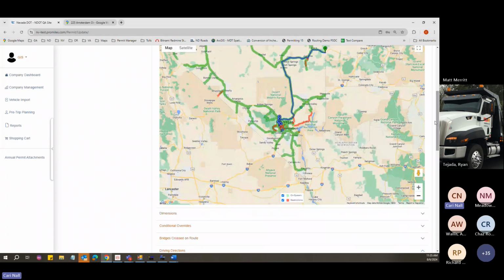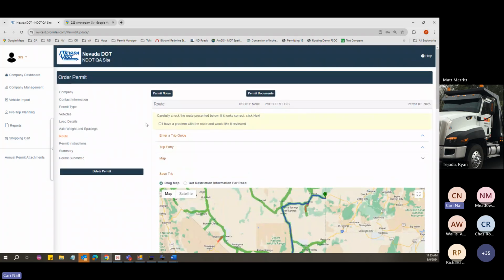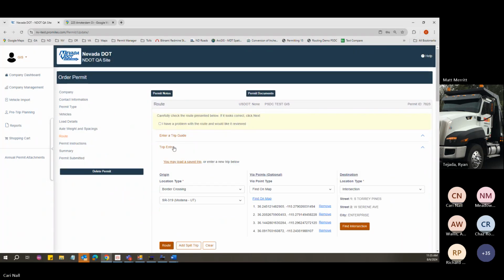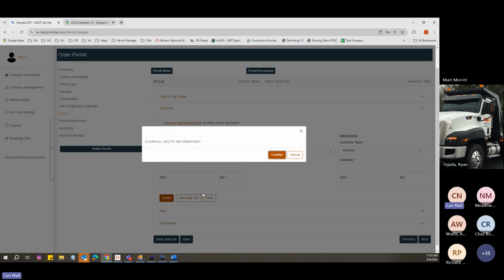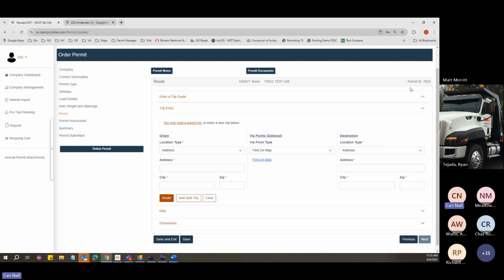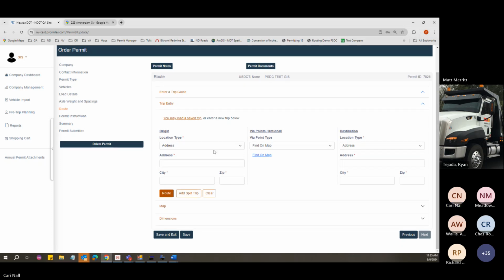Okay, so we're going to clear this route, and I'm going to do a couple more examples of the intersection. So this button here, if you click clear, it will clear all information that's currently routed on your permit.